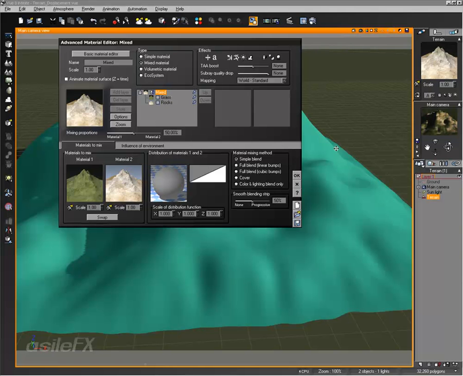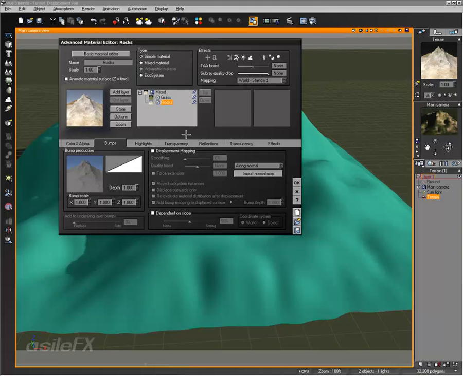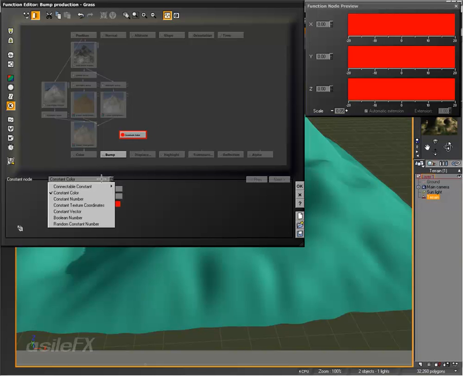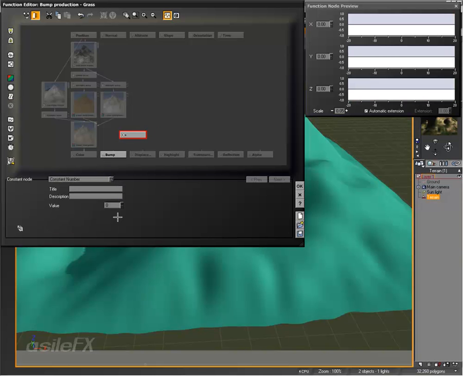If we take a look at the material, we can see color productions for material 1 and 2, and I have them named just grass and rocks. So if we move over to the bump, we're going to create a function to force the bump outward and really just look at the normal. So right-click, edit function, or you can control-click on the preview to open the function editor. And I'm going to add in a constant node, select the constant number, and enter a value of 1.